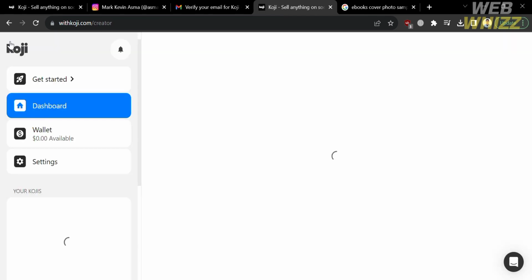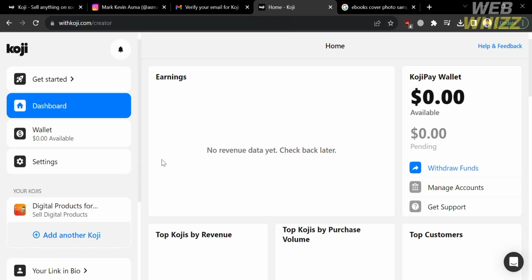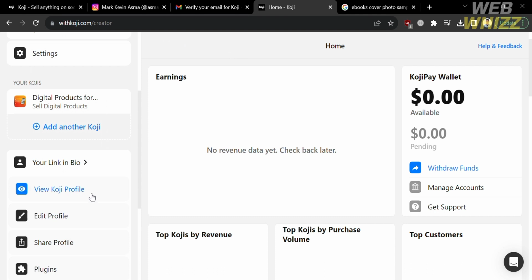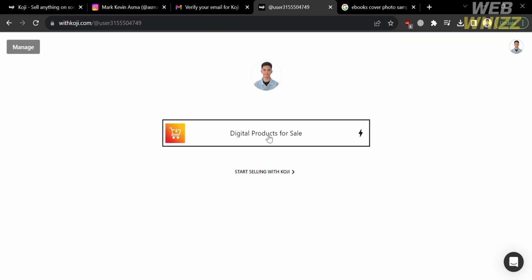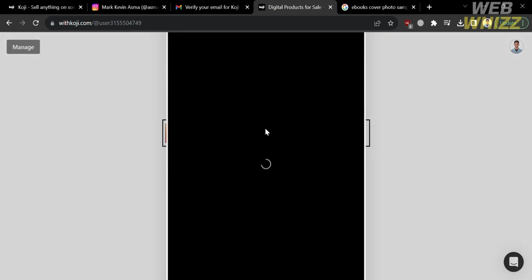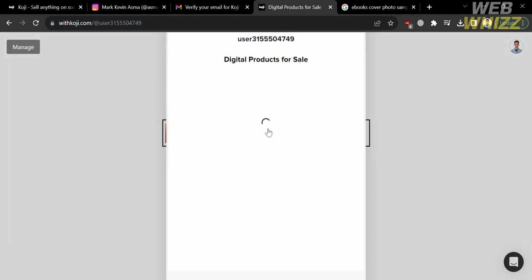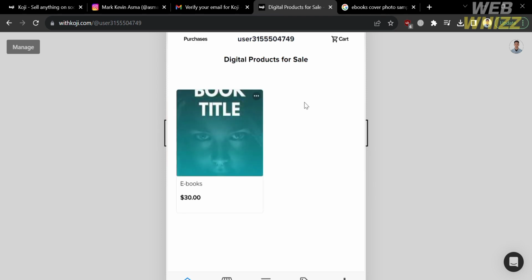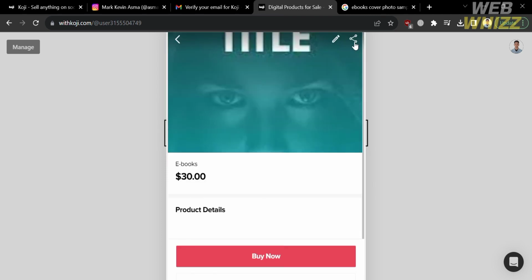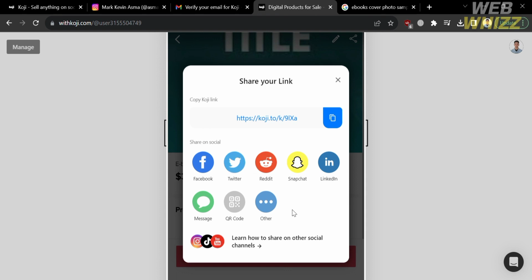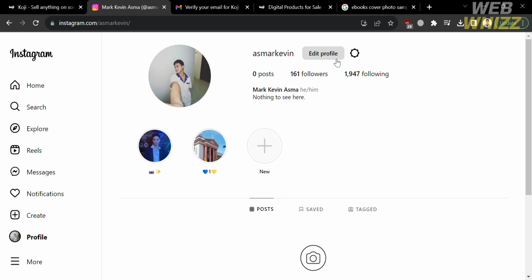Now going back to this page, if you try to click the link in bio option on the left side panel and click View Koji Profile, proceed by clicking Digital Products for Sale. And after that, just select the item or the product that we just made, the ebook. And after clicking on it, you will be able to see the share button on the top right corner, in which it will show you the link that you can attach to your Instagram profile.